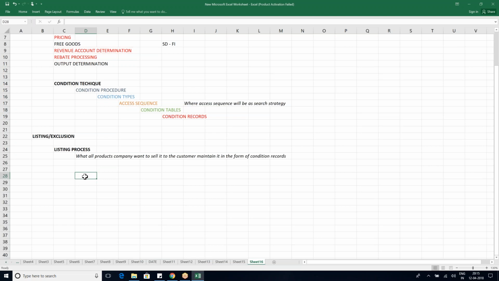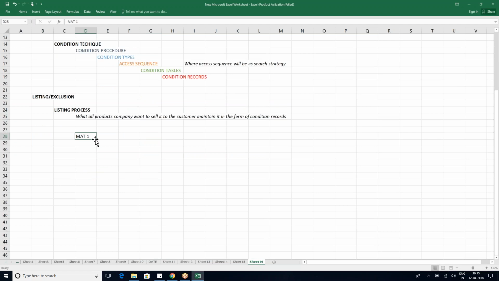Now let's say the company is trying to manufacture and sell around 10 different products. Okay, so I'm taking material 1 to material 10. These are my 10 different products that the company is trying to offer to the customer. Now we have a few customers like John, George, and I have one more customer, Sam.